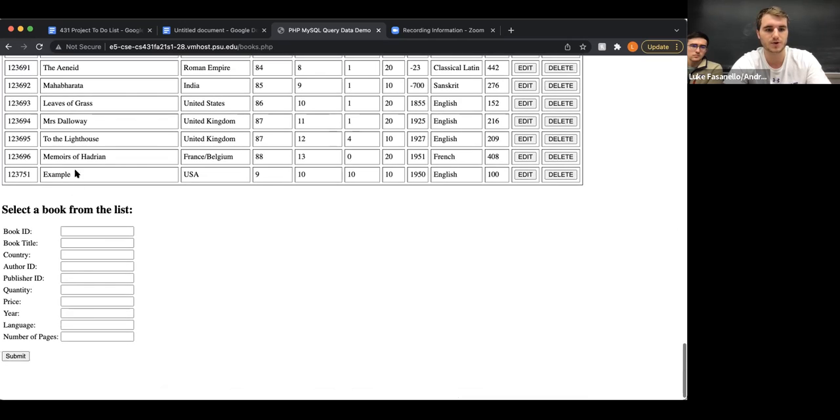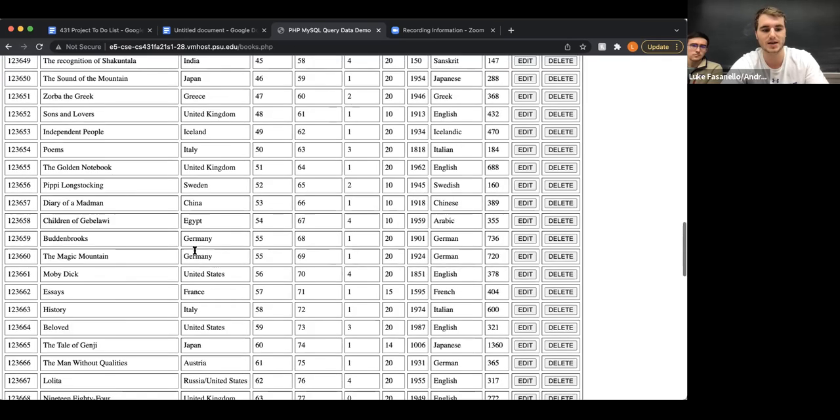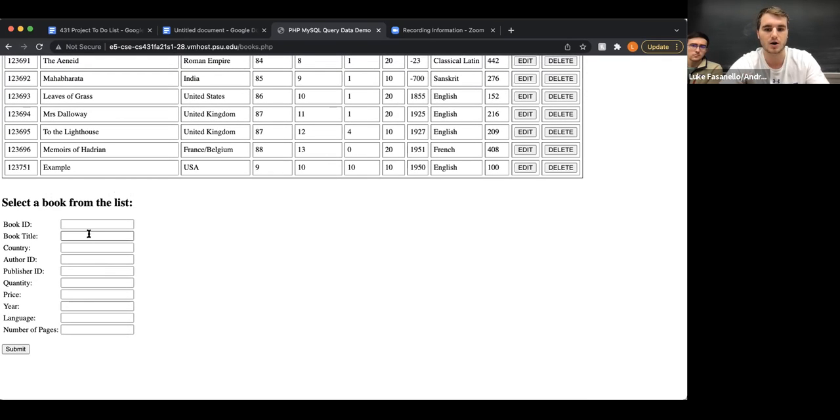So for example, say we wanted to find a book with the title of example and the quantity of 100. It will only return the example because there are no other quantities of 100. So this is an OR select. It takes each attribute and filters the list based off what the user inputs.